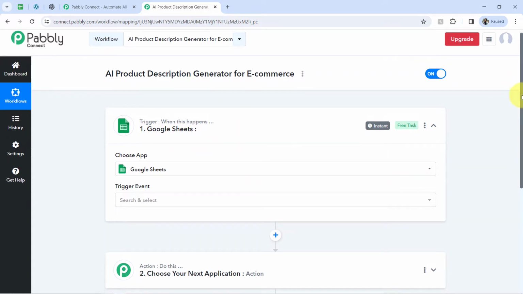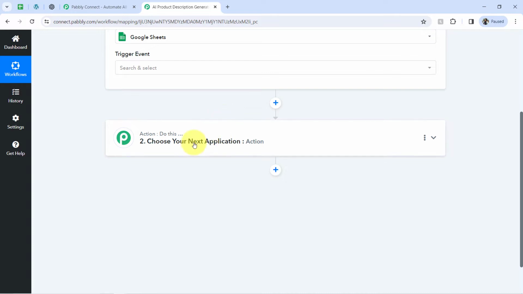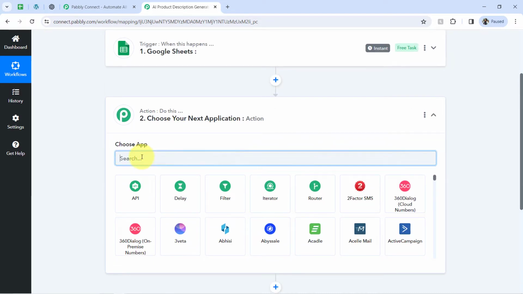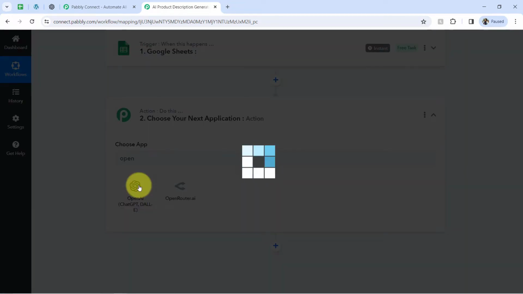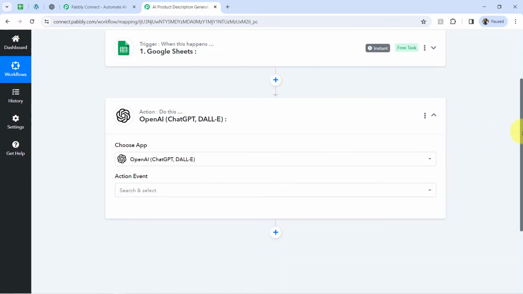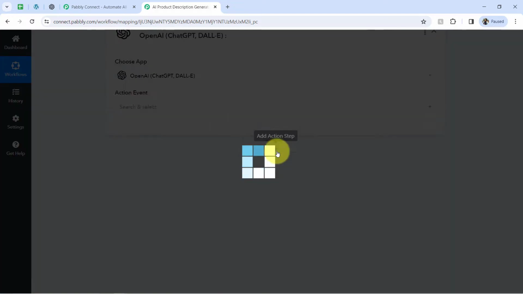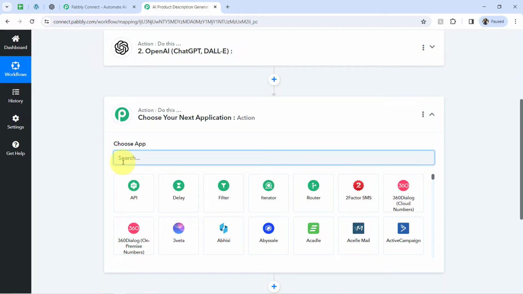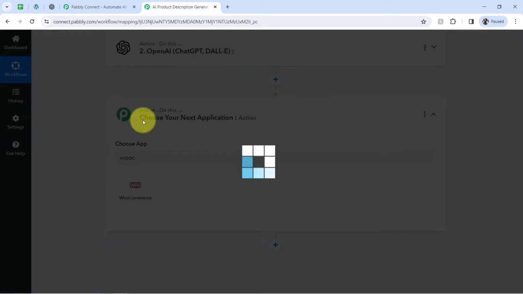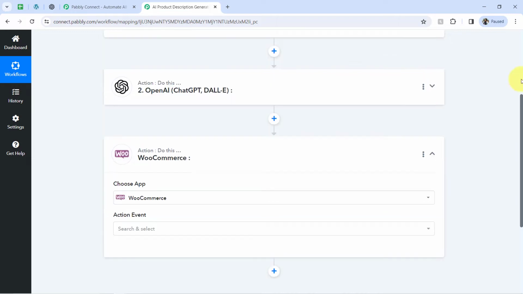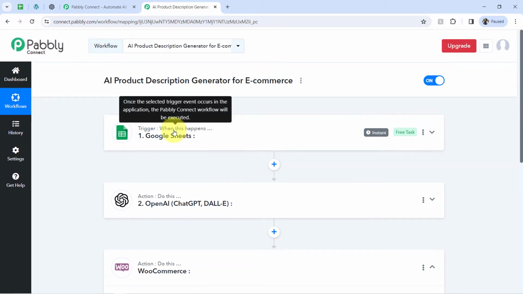Further, I want that the product description should be generated automatically using OpenAI application. So that is why I'm selecting the same application, and then I will show you how you can create these products in WooCommerce dashboard automatically. Okay, so I am adding the same, searching for the same application, that is WooCommerce. Okay, and now I will be connecting these 3 applications one by one with the Pabbly Connect.